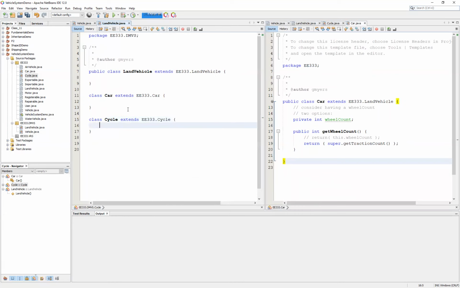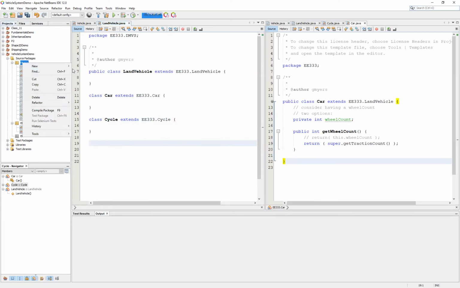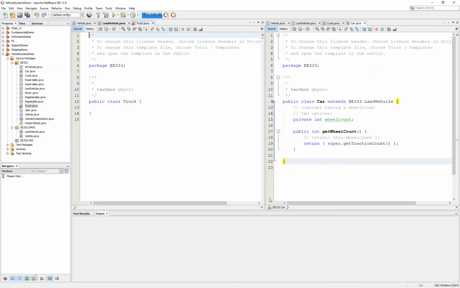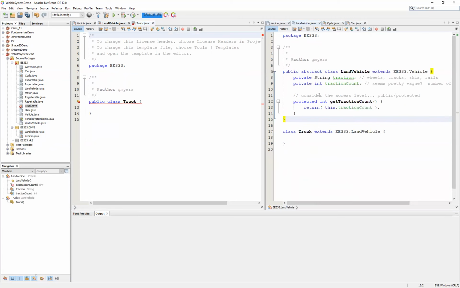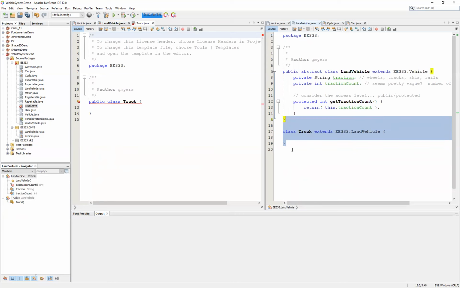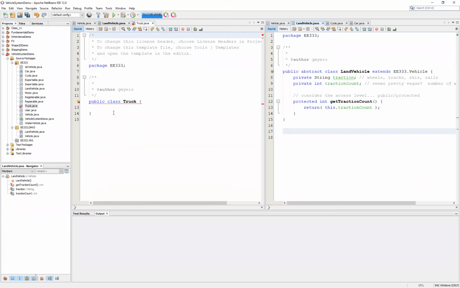EE333.cycle. And then what we want to do is create one more Java class. We're going to focus on the truck. Once again, this is in our EE333 base package. You'll see it actually will complain because we still have it sitting in our land vehicle class that was in our base namespace. As a matter of fact, it will warn you that there is a duplicate class. So in this case, we'll go ahead and move this over.